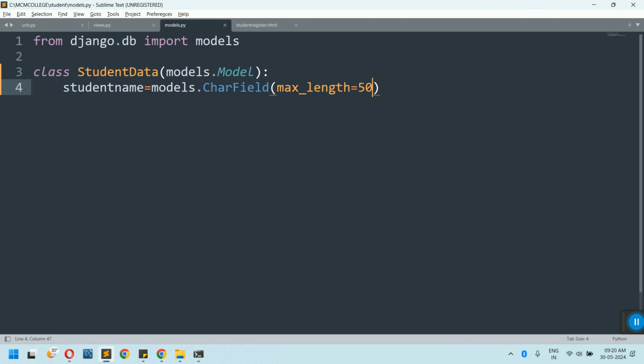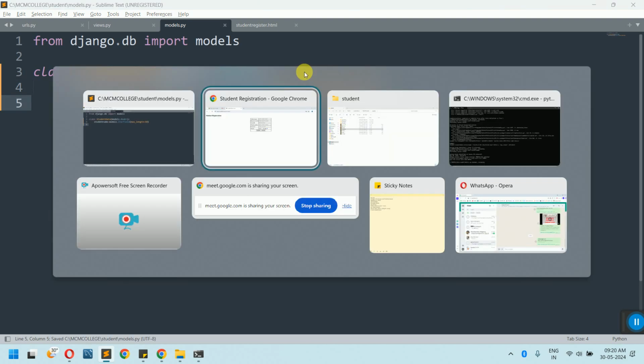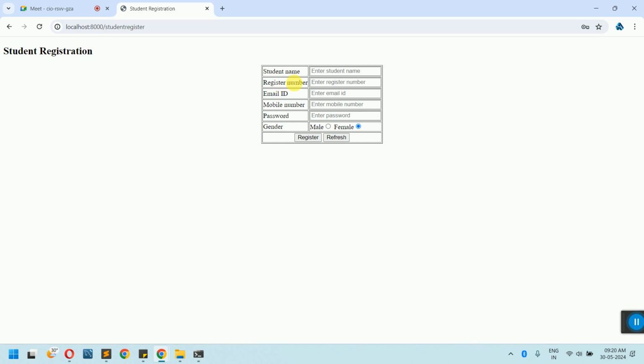In Python, we say models.CharField, which means it is a character field. Inside the bracket, using a max_length property equal to 50, I am telling that it can store a maximum of 50 characters. Next, the second parameter that I am taking is a register number.